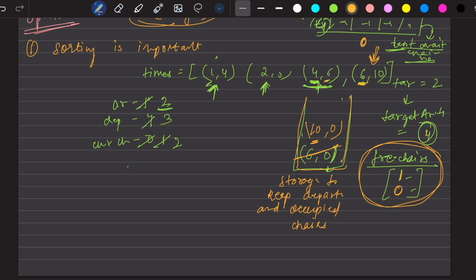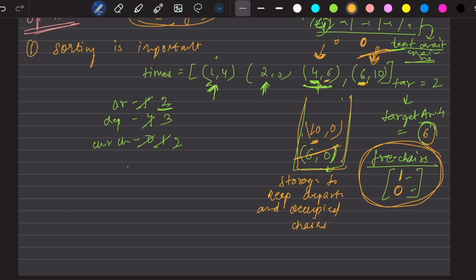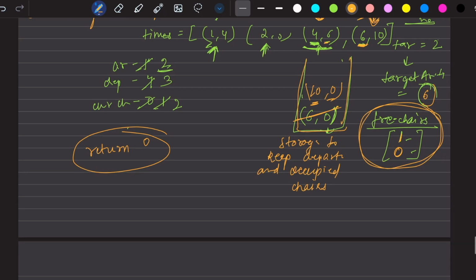And your target was, let's just say 4, target arrival time. So you will not come to this. Whenever your target arrival time was 4, you just have to check at that time. So when target arrival time was 4, which chair was assigned to him? 0. So you will simply return 0. And let's just say your target arrival time was 6, right? Now your target arrival time 6 comes, and which chair have you assigned to him? 0. So you will return 0, right? So you have got your approach.